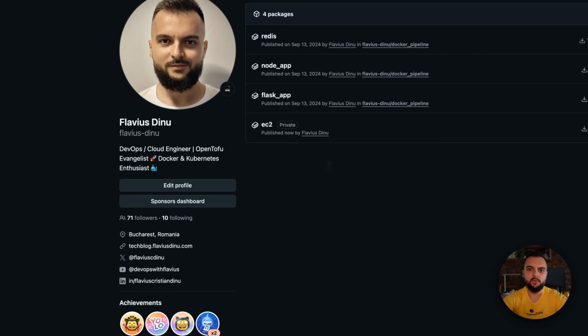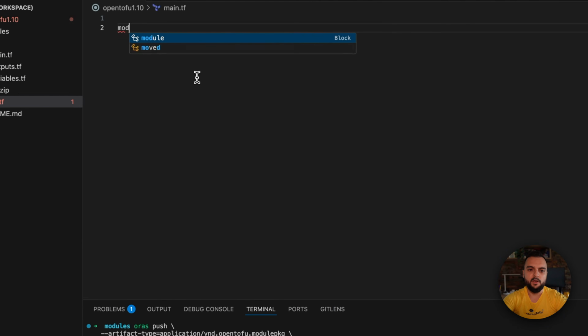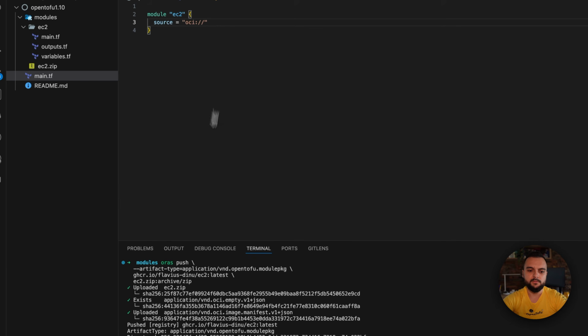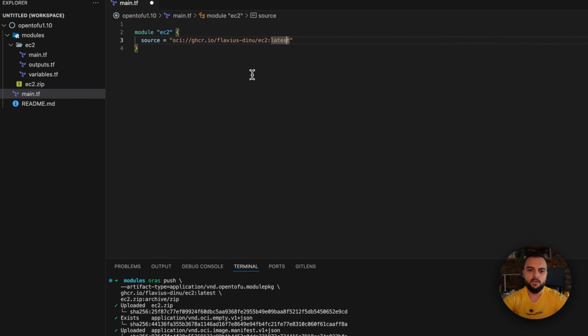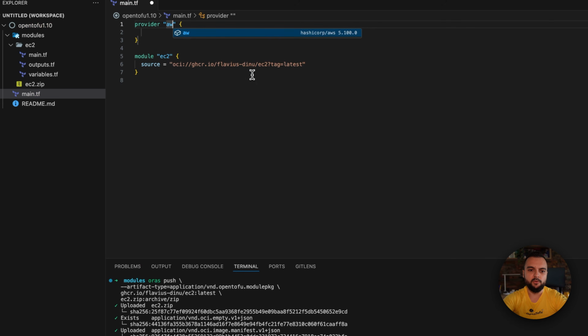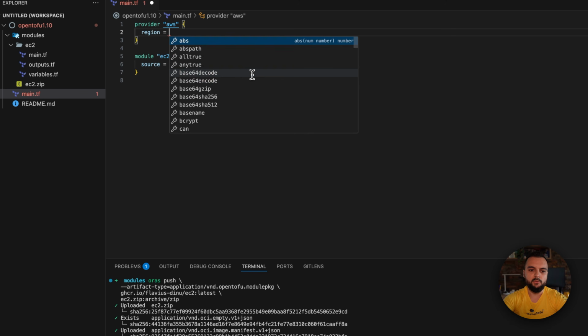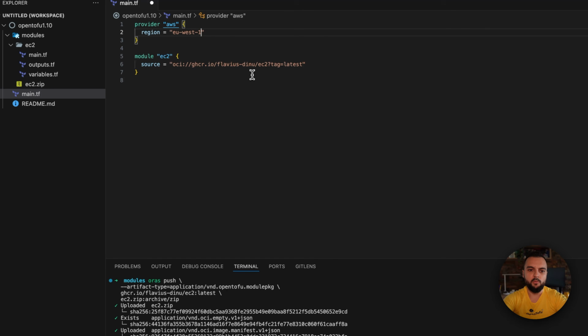So in order to use it, we'll have to declare here a module. Let's say EC2. And then a source. This will be equal to OCI. And then let's add the image right here that we've added. Question mark tag equals to latest. And then of course, we'll need to also declare the provider. So this will be AWS and say region is whatever region we want.